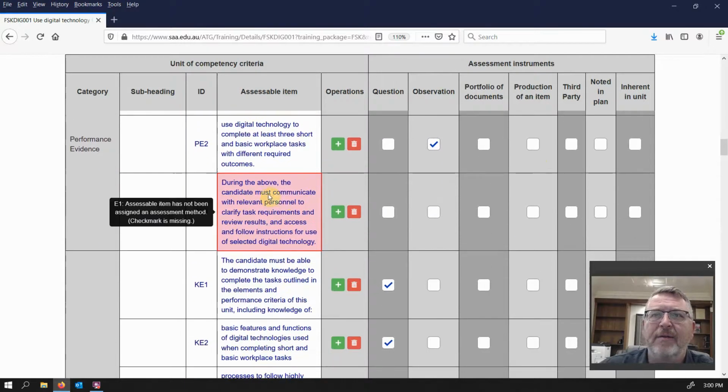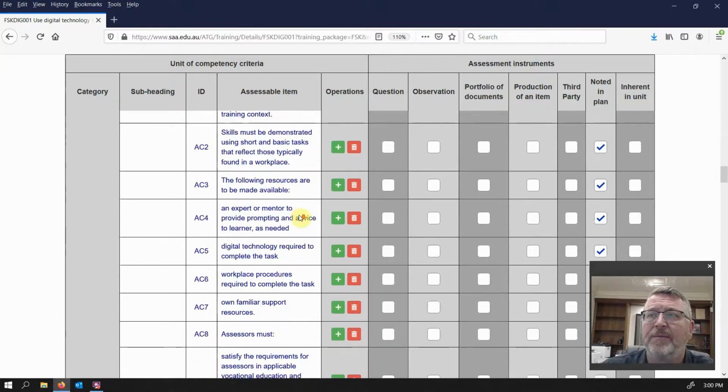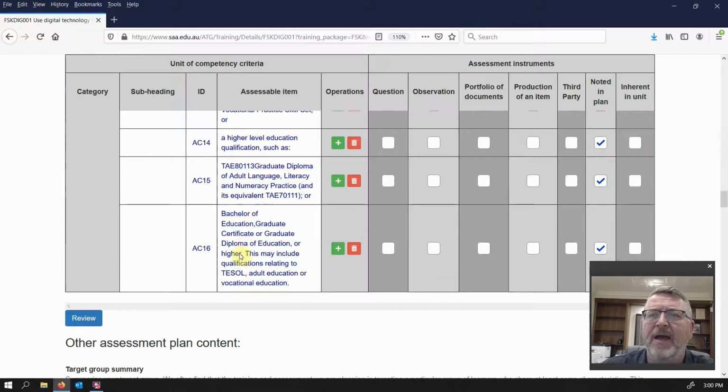Here we've got an error as indicated by the red background, and it's saying that an accessible item has not been assigned an assessment method. Indeed, all of the items within that row are blank. So we'll assign a unit. It checks against about a dozen common errors and warnings when you press that review button.